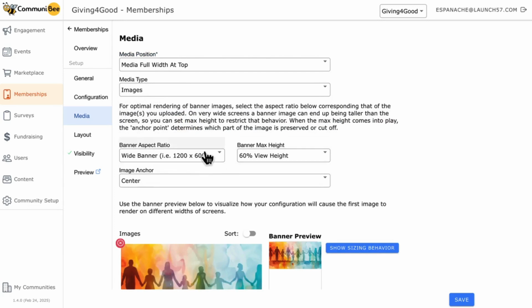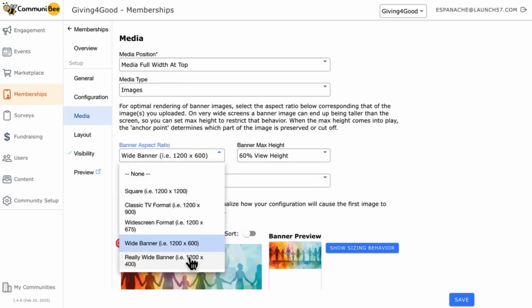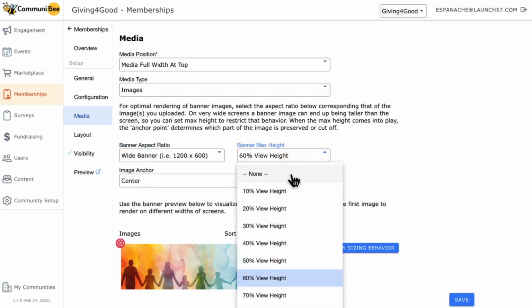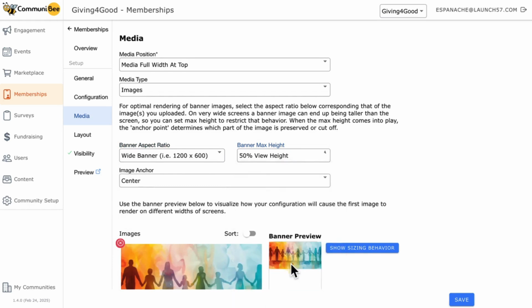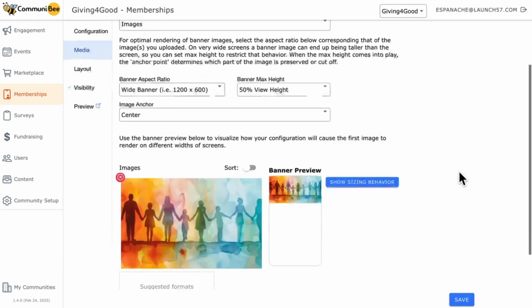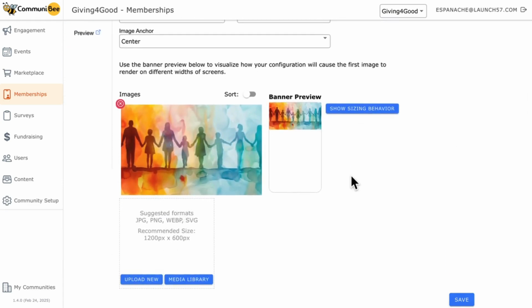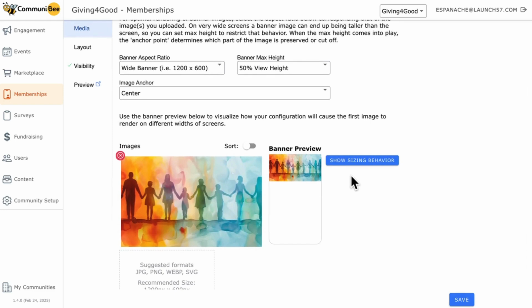Playing around with the different settings here, you have a few options to choose from for the banner aspect ratio, but I will be keeping it as a wide banner. For the banner max height, I don't want it to take up too much of my page, so I will be changing this to 50% view height. And I will keep the image anchor in the center. You can choose to add multiple images that will carousel throughout, but for the purpose of today's video, I will just keep it to the one image.